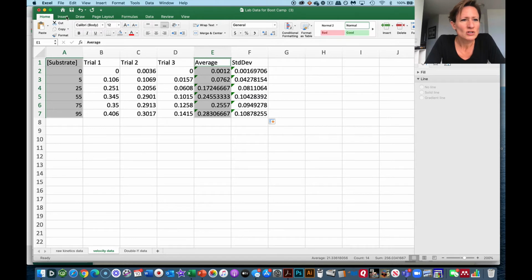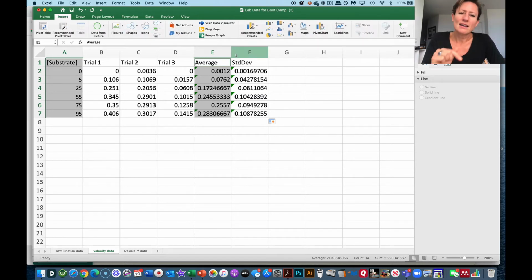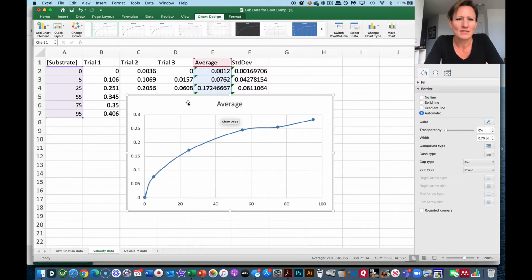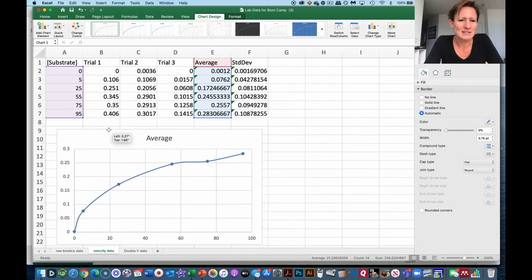So again, we're going to insert, and this time we're not going to be fitting our data, so I'm going to choose a smooth marked scatter plot. That's this one right here, a scatter plot with smooth lines and markers. I'm going to choose that, and here is what our kinetics data looks like.